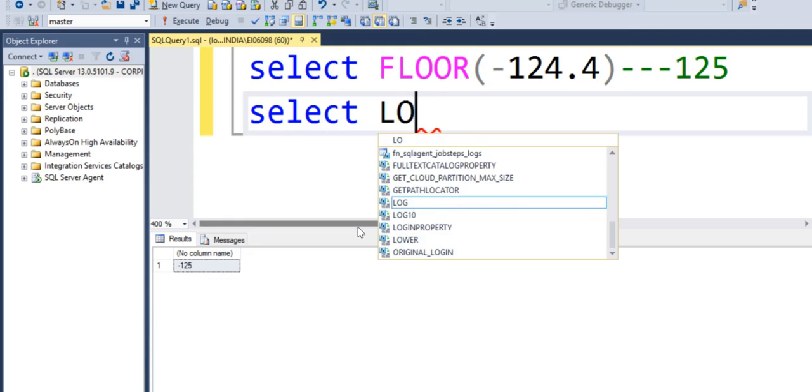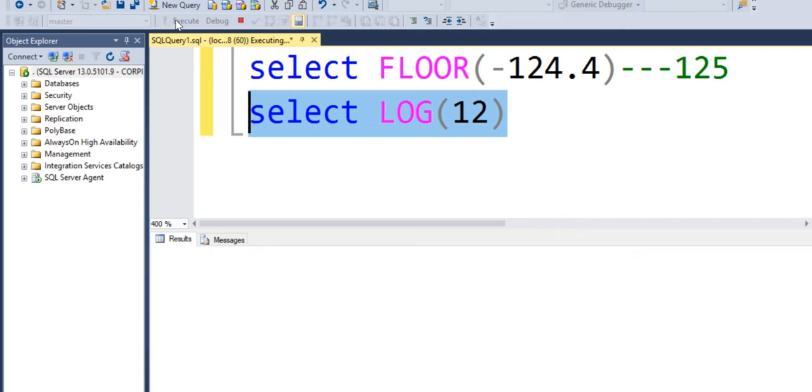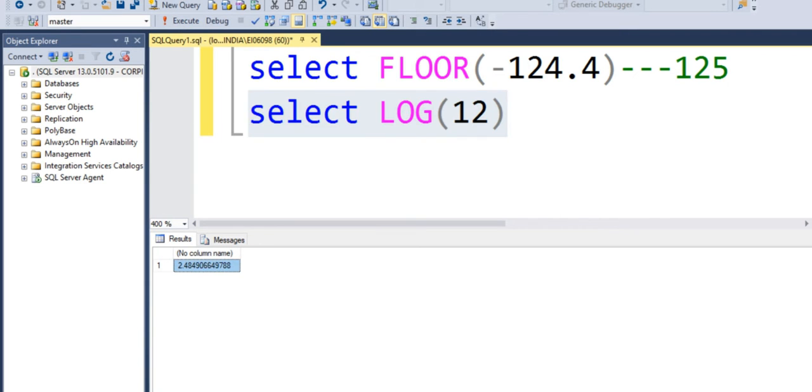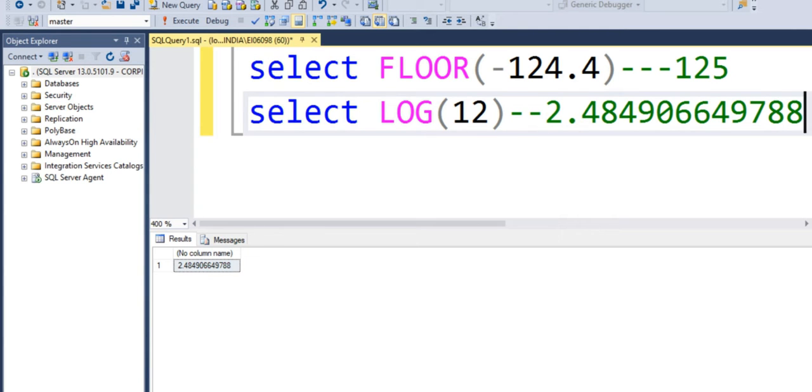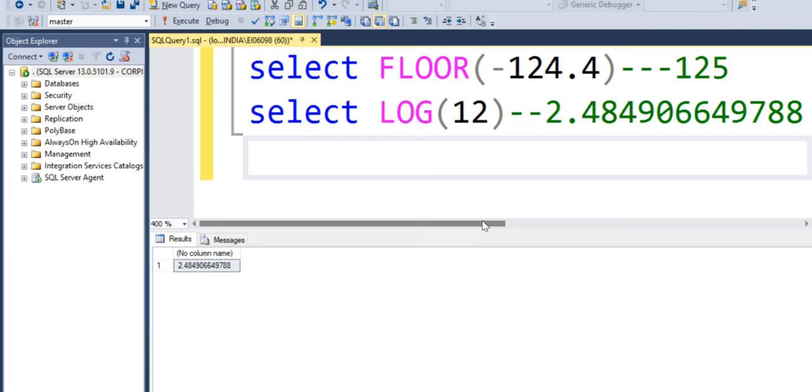Select log of 12. Execute. So this is the value. This is the log value we got as output. Let's see the next function, log 10. So log 10 gives the base 10 logarithm of the specified float expression values. So what is the syntax? Log 10 of float expression. So select log 10 of 1000 we will take now.